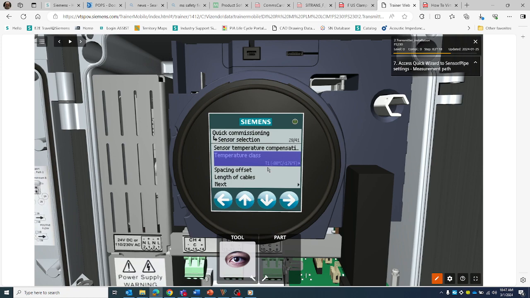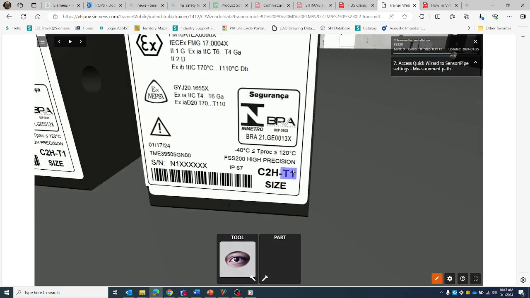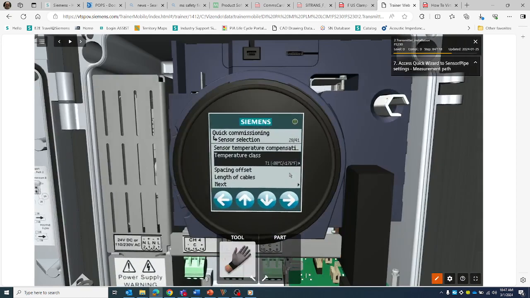And now I've got to go back and look at the temperature code. Typically, for high precisions, there's only T1 and T2. And you can look those up in the manual to see what that range is. So I have to click here to acknowledge it. And I have to hit the down arrow now.